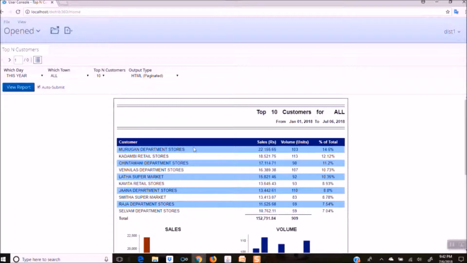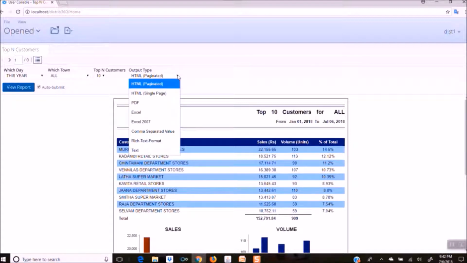The other thing with these reports is what you see here on top, which is filters. Pretty much all the different reports would have a similar style, so there would be these filters here. And the output type that you see right now is HTML. You have a number of other possibilities for output.